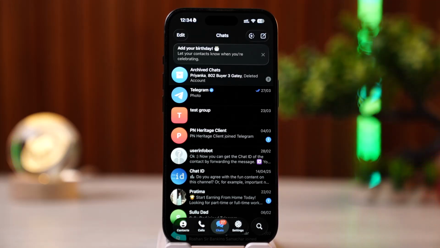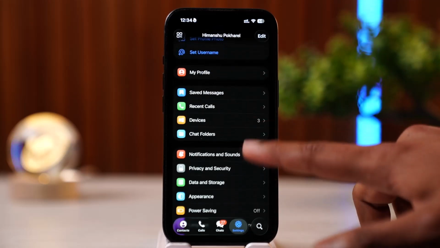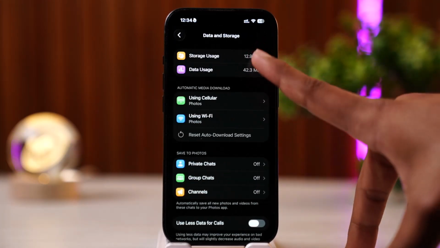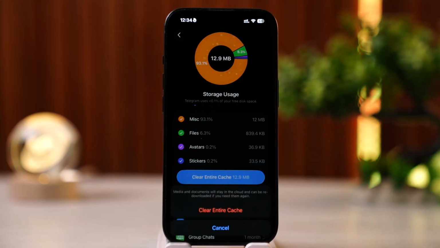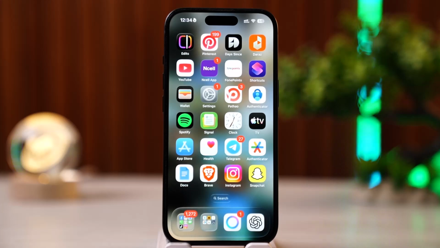First things first, simply go ahead and open your Telegram application and tap on your settings. Once you've done that, you want to scroll down to data and storage and tap on the storage usage tab on the top. Simply tap on clear entire cache and click on clear entire cache one more time, and that should go ahead and fix your problem.